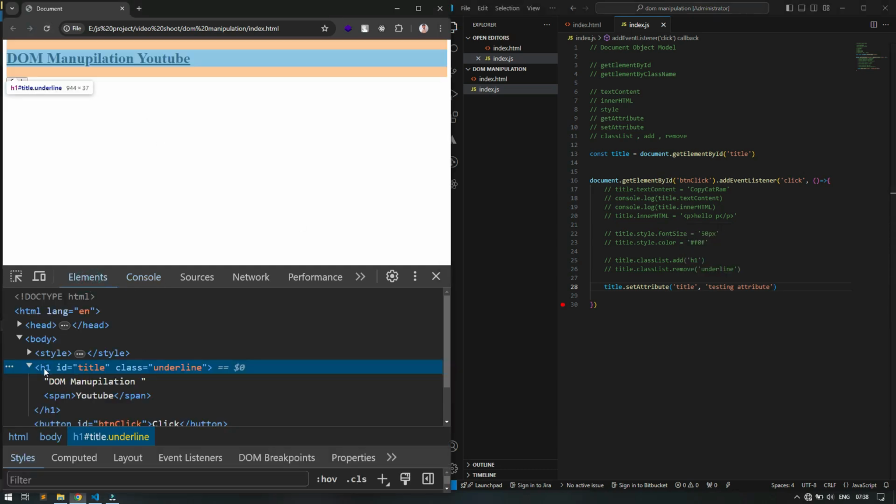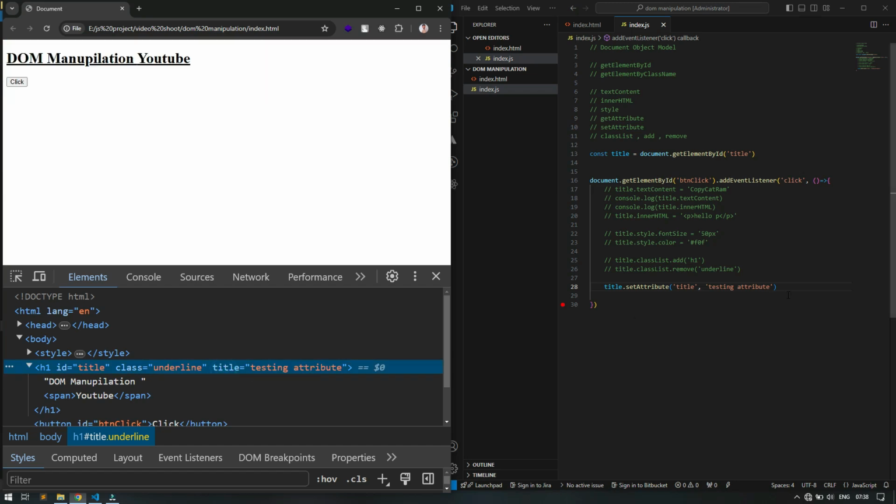Now if you inspect, you'll find that right now we have only ID and class and nothing else on the h1 element. Now as soon as I click, you will find that an attribute has been added, that is title equal to testing attribute. So this is how you can set a new attribute on the element, and if you want you can fetch the value of the attribute. So hopefully now you are able to understand the basics of DOM manipulation. Now you will be able to replace some content within the element. Now let us read about the class name.